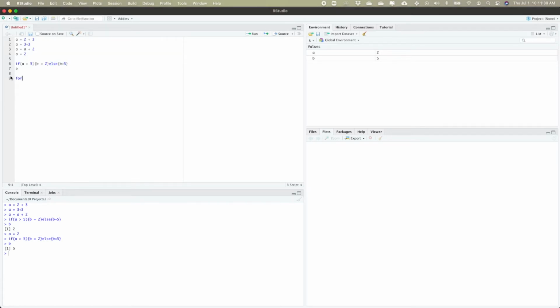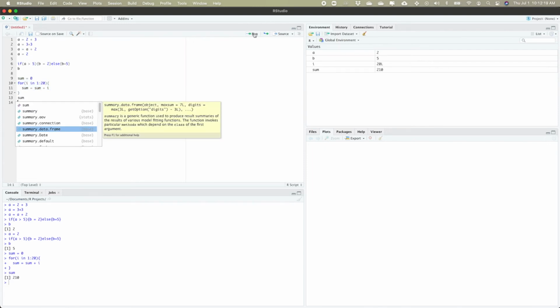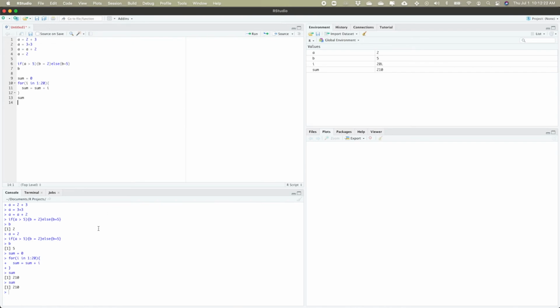We can also use this to do things repeatedly. So let's say I want to add the first 20 positive integers, the numbers from 1 to 20. Well, for every time I is between 1 and 20, I want to add it. So I'm going to add the previous value of the sum plus this new number. I do need to start by giving it a value of 0. And if I run this, I can now test what the value of sum is. And we can see that it is 210. It is the result of adding each one of these numbers.